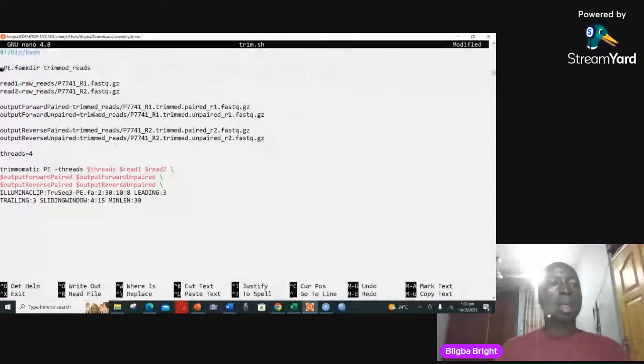In that place, I was supposed to make a directory. So you just say mkdir. That's what you actually start with. Make a directory, and then the directory will be called what? I want to call it trimmed underscore res, and that's all. So you can see that's what is here.